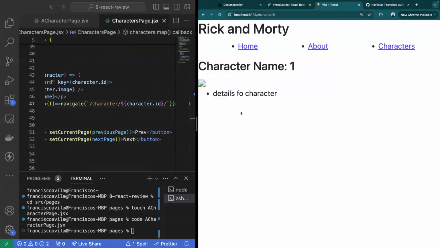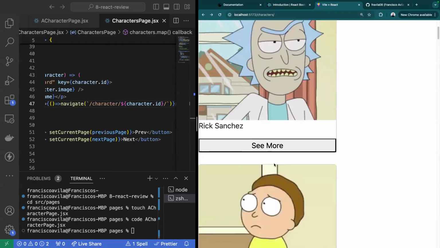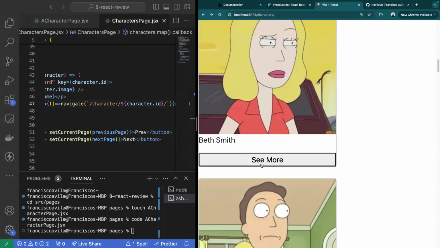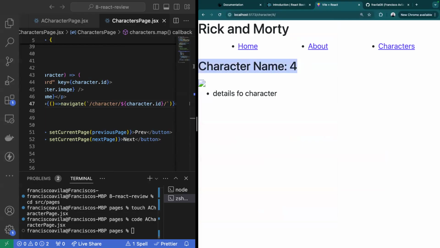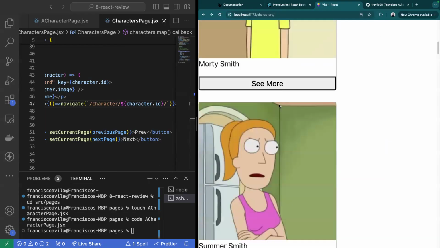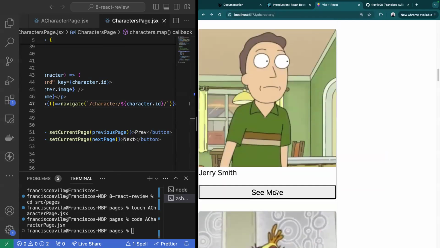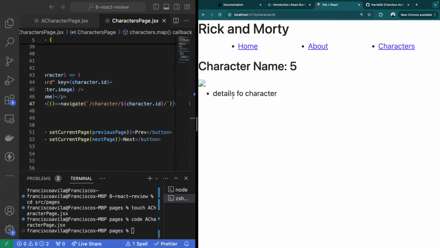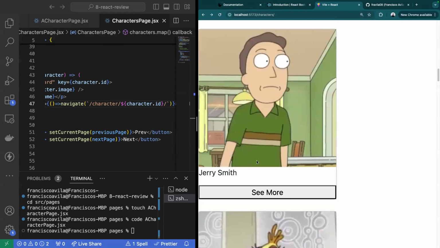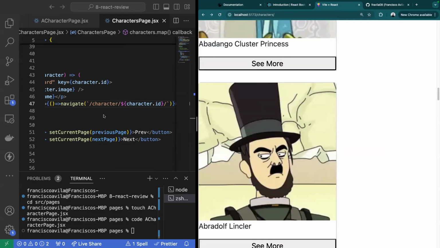So I click on See More, and it sends me to my character. All right, great. If I click on, let's say, Beth Smith, it shows me that she has the character ID of 4. So great, that portion is working correctly. I'm able to actually iterate and get the correct ID for the independent character.